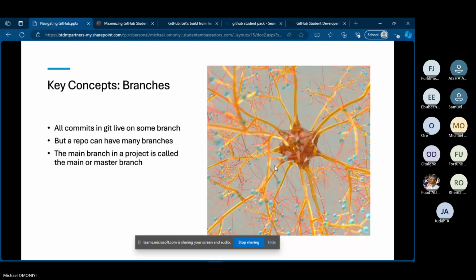Now, branches. Branches are basically there to, let me create an instance. You have multiple people working on a particular project. Through Git, you can push changes you made on your local machine to the GitHub server at any point in time. So imagine you made certain changes to the code, and your codes are clashing.